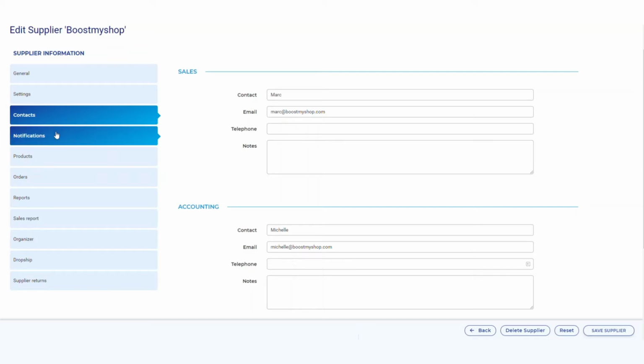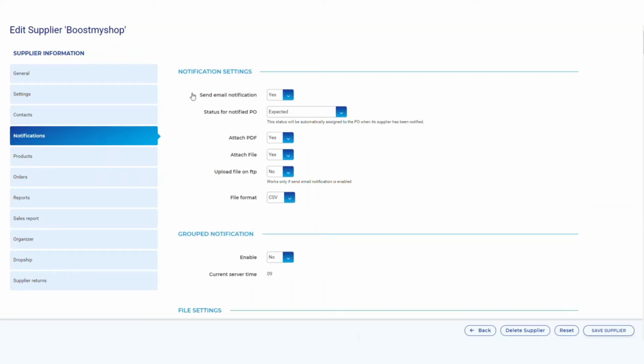In the Notifications tab, you can define how you will notify your suppliers for your purchase orders. By default, myFulfillment sends an email. It is possible to automatically change the status of the purchase order once the supplier has been notified. In my case, once I notify an order, the order status will change to expected. Attach PDF will attach the PDF of the purchase order to the email. You can also attach a CSV or XML file.